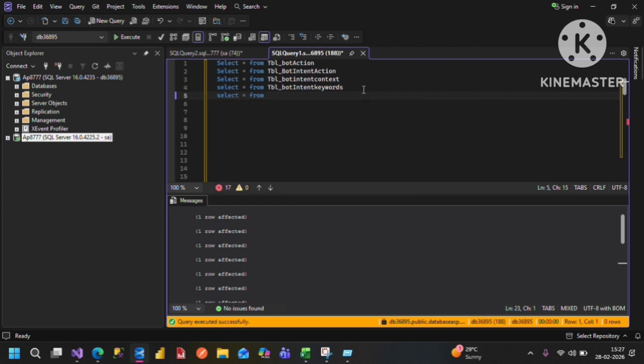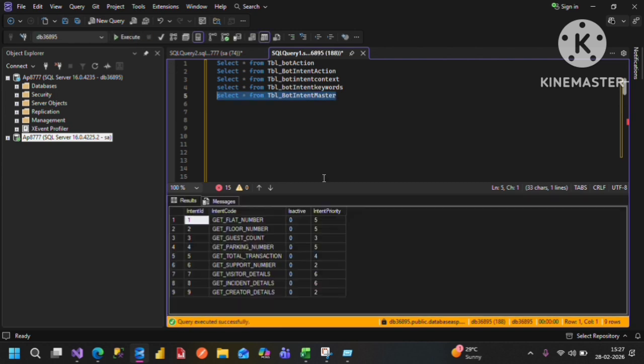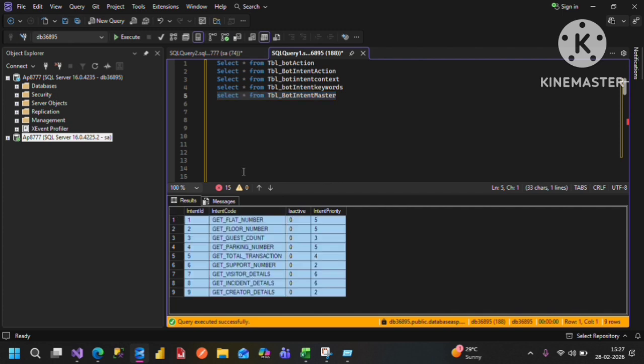And we have one more: select star from tbl underscore bot intent master. Okay, so we have these 9 intent IDs with the intent code. So this is the core logic part of our chatbot AI. So now we need to add one more entry in this section.